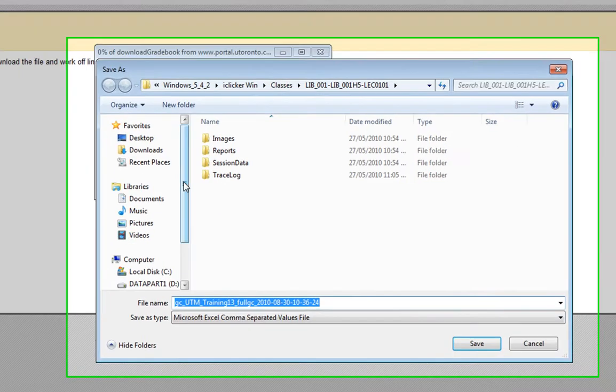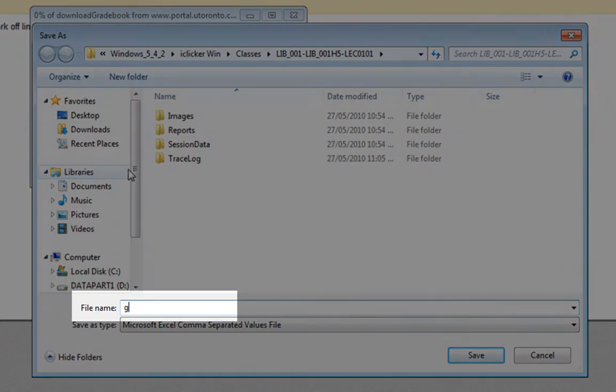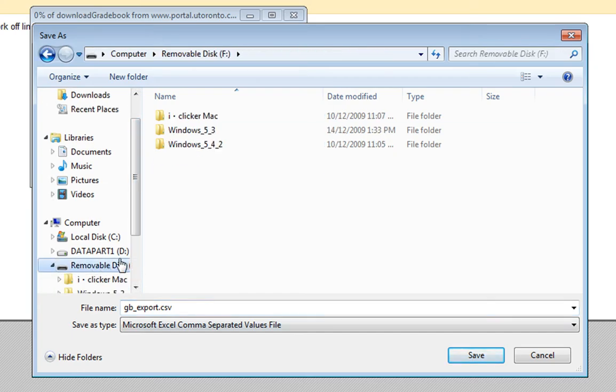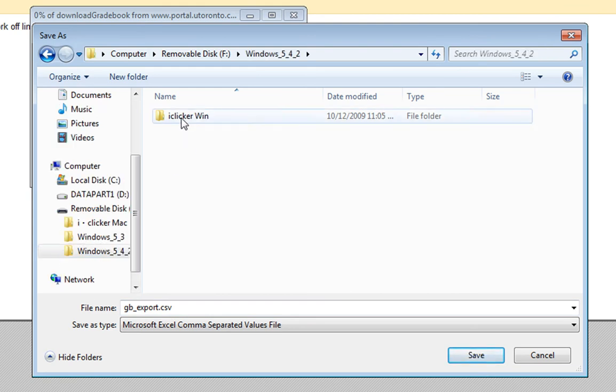Rename your downloaded Grade Center file to gb_export.csv and add this file to your iClicker course folders located in the Classes folder.